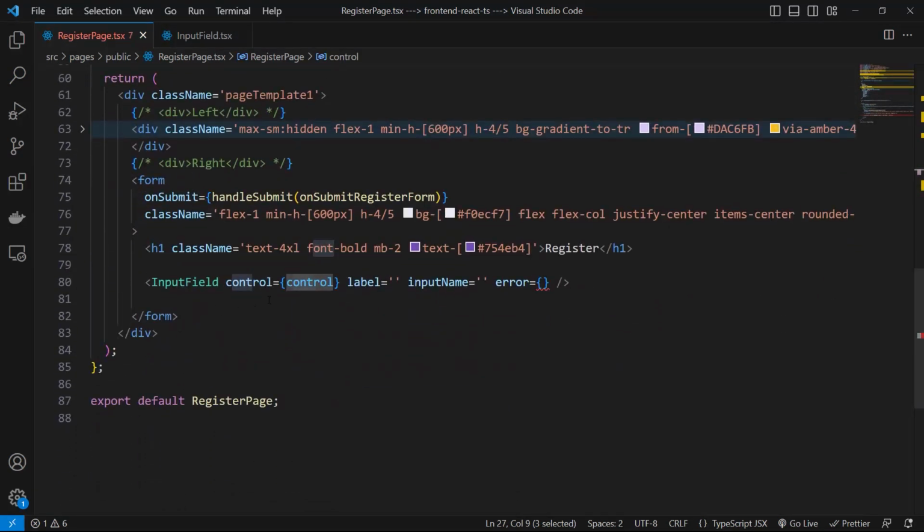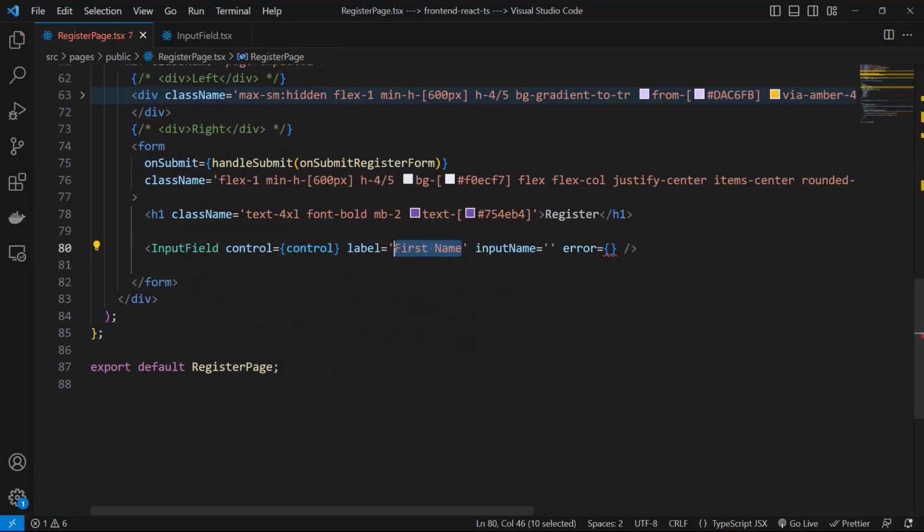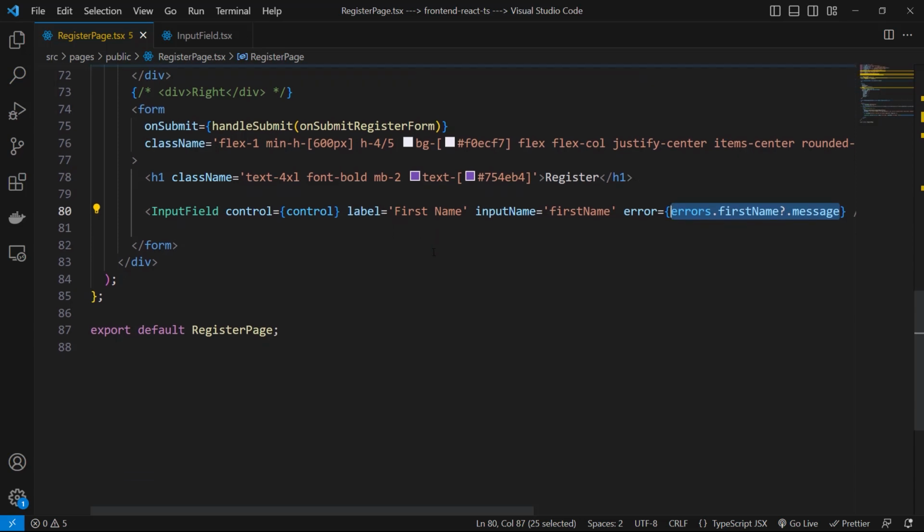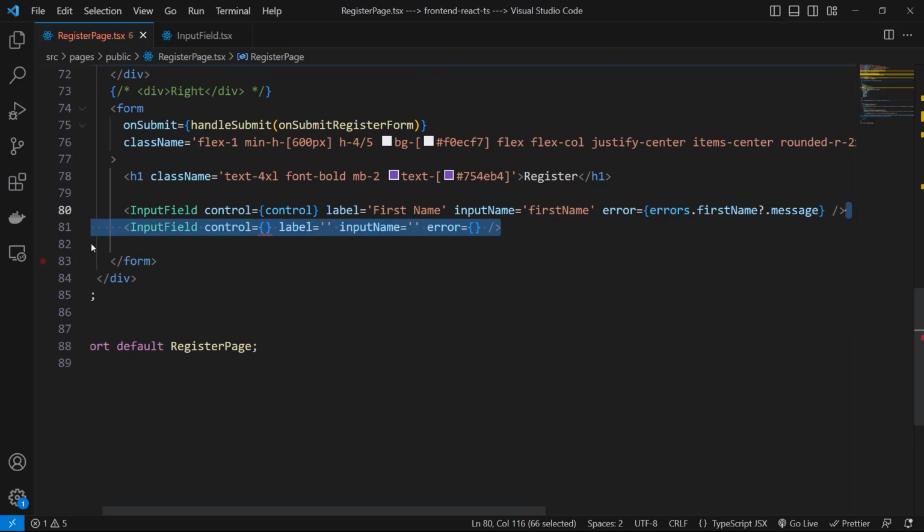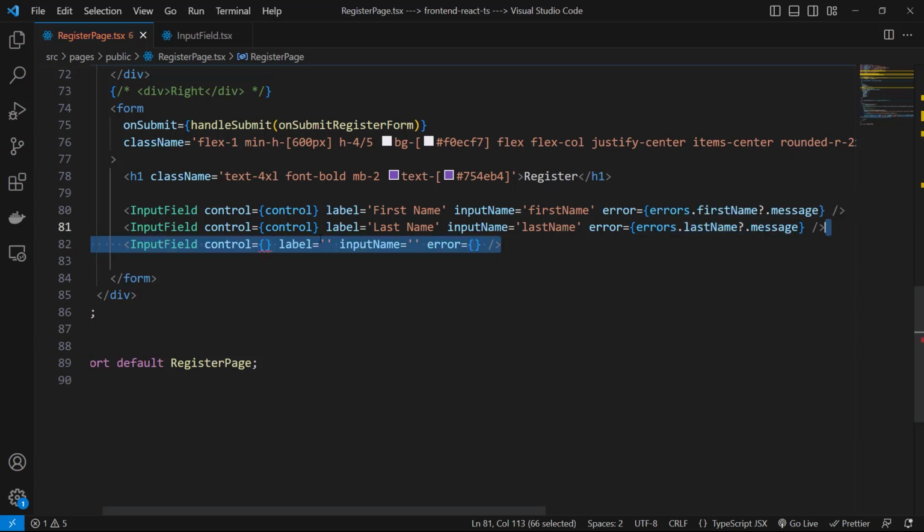This is it. So we use the control of control, and for the label of it, we use first name. For the input name, we use firstName, and for the error, we use errors.firstName if exists, dot message. That's it. So you can see that it is very easy. After it, let's have another input field again with the control and label and input name and error. So the control again is control, the next label is last name, and the input name is lastName, and also for the error we use errors.lastName.message.